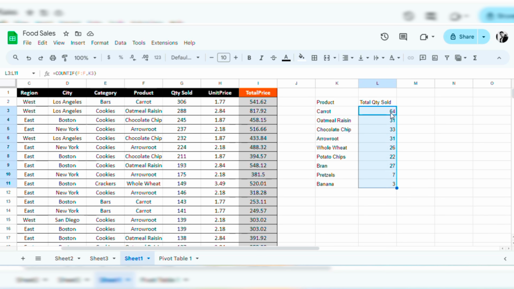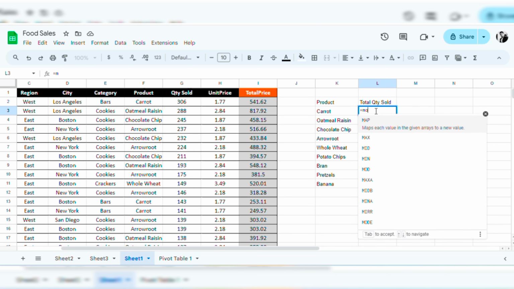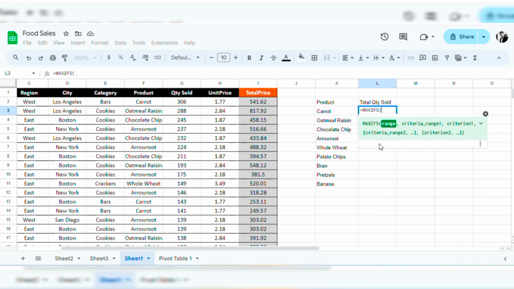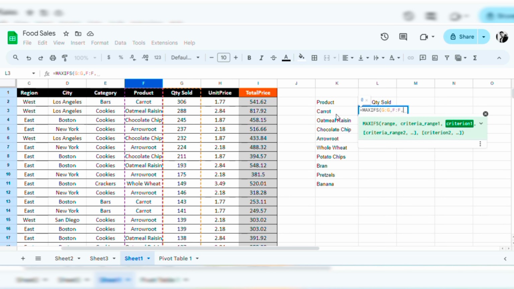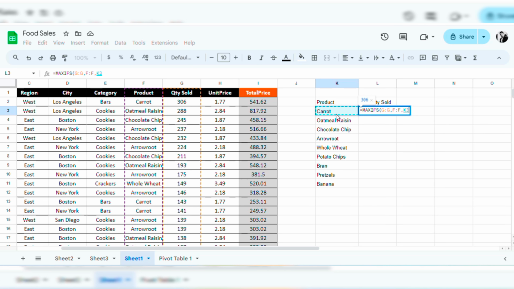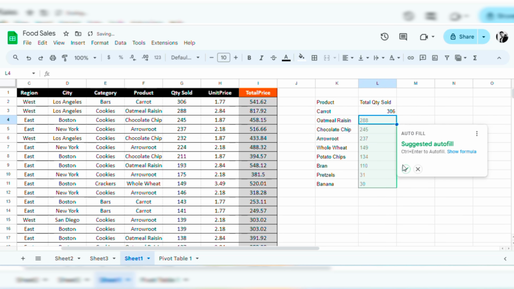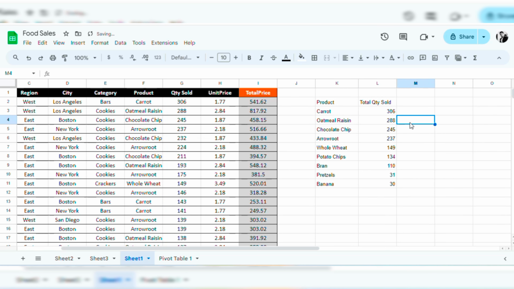Okay. So now I want the maximum total quantity sold. For that we use the MAXIFS function, range is quantity sold, criteria range is product and criteria is here, bracket close, enter. This is the maximum quantity sold.